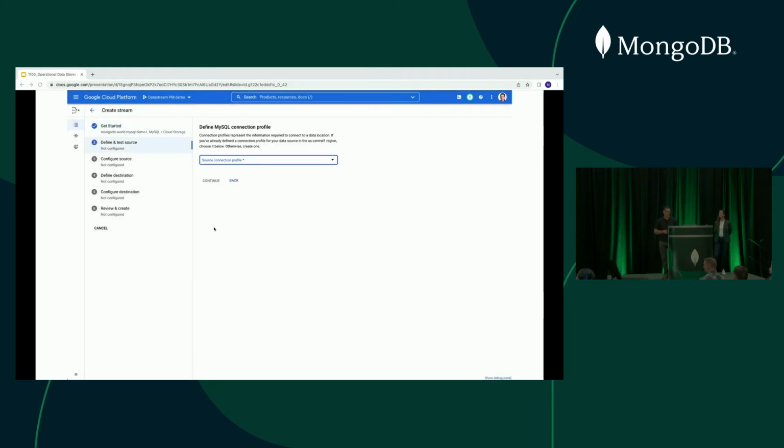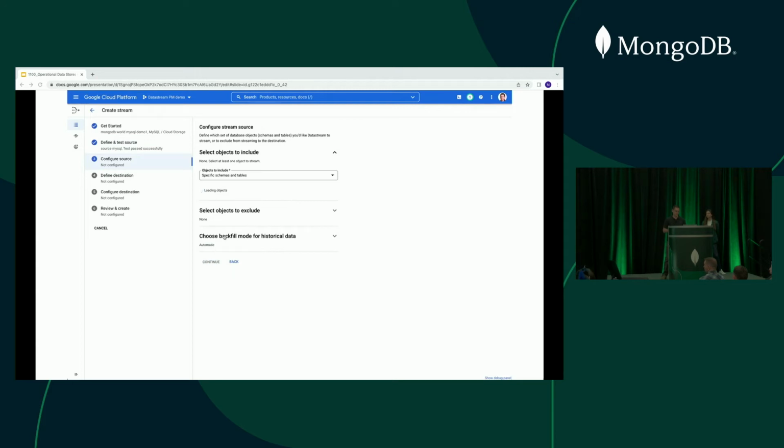Okay, once I've taken care of that, I can go ahead and configure or create my connection profile. Here, I'm just going to select one that I created in advance. And we run a test to make sure that Datastream is actually able to connect to the source. Again, making sure that as quickly as possible, we let you know if there are any issues.